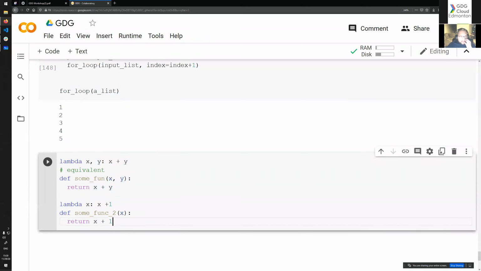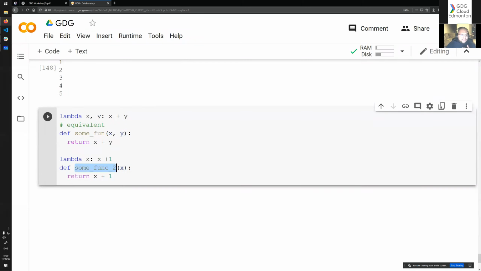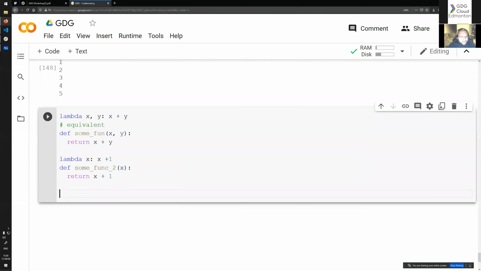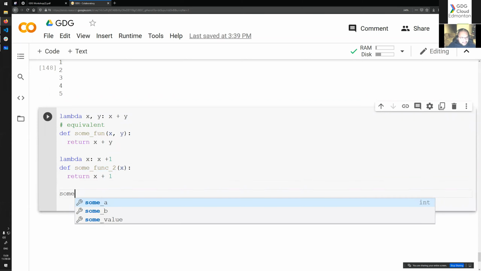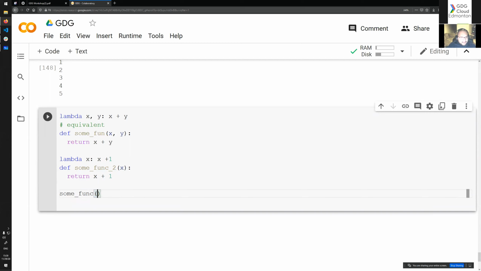They're functionally equivalent. The only difference is that if you realize here, there's a name, right? There's a name right here. So when you call this some_func, you call some_func right away, and this is how you refer to that function. With the lambda, you have to assign it to a name.